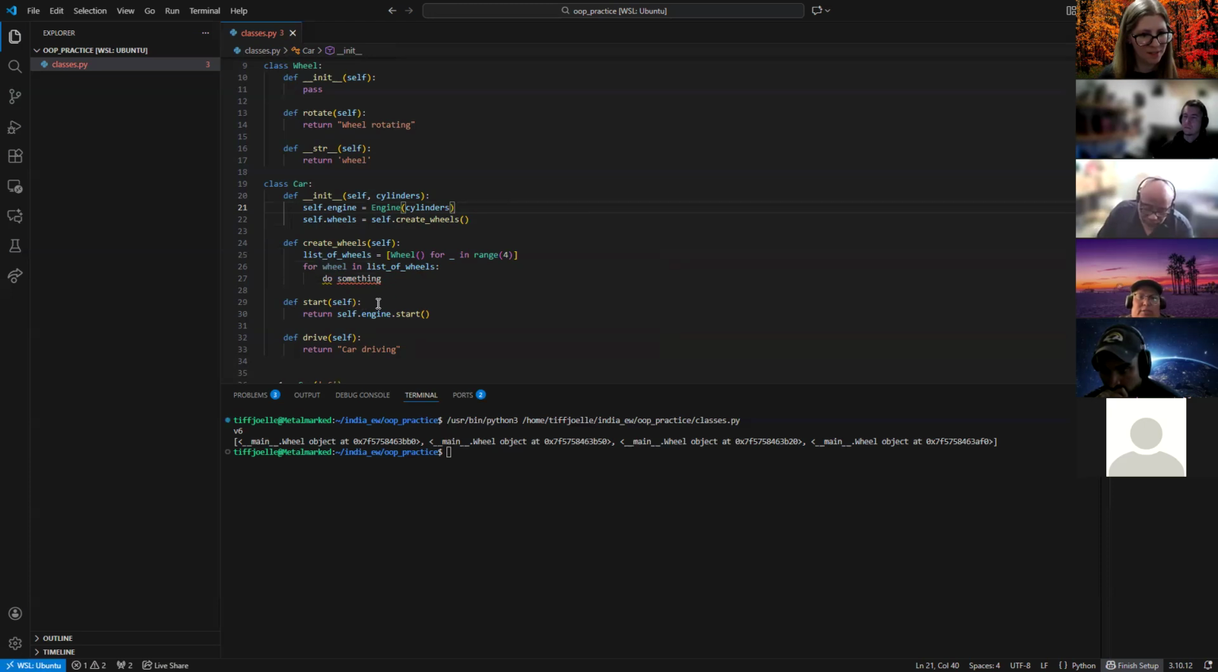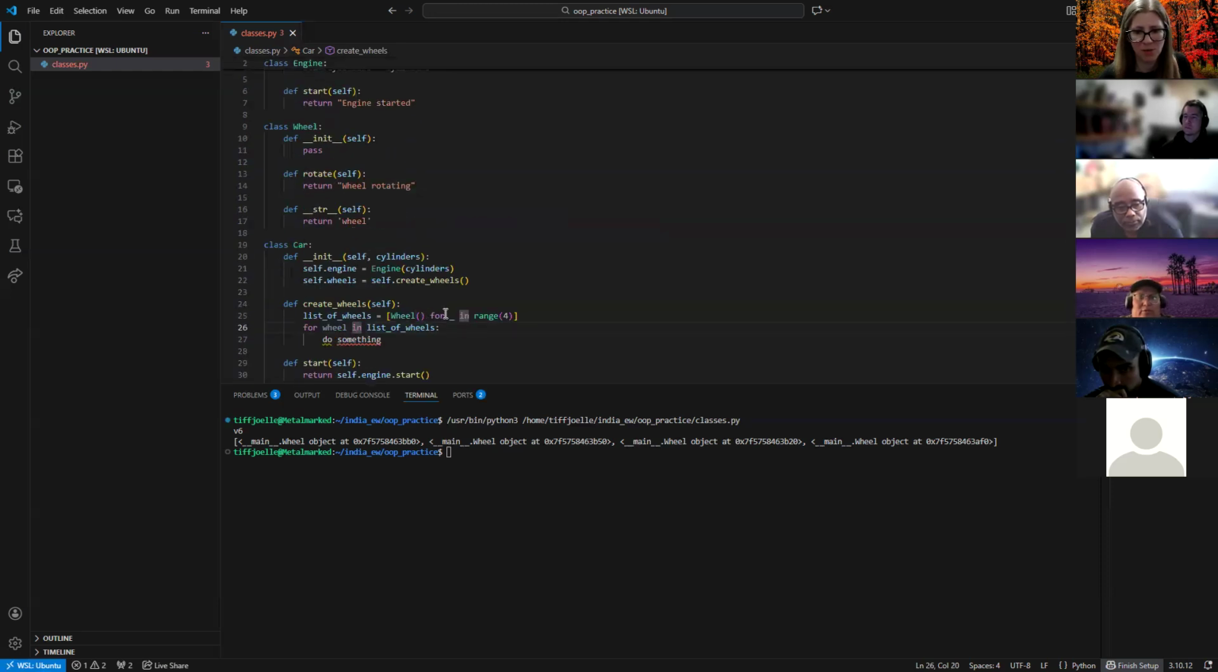But we'd have to change the placeholder to I, so we can actually iterate at the very top: wheel for I in list of wheels. We have a placeholder there. Would we have to change that to I? Because then if we call for wheel in list of wheels, print, what would wheel be? This is what list of wheels would look like.